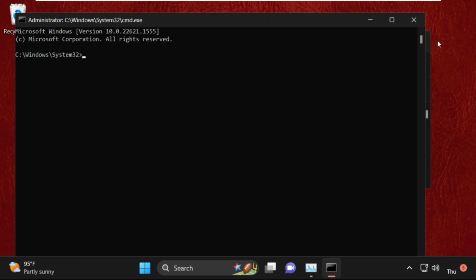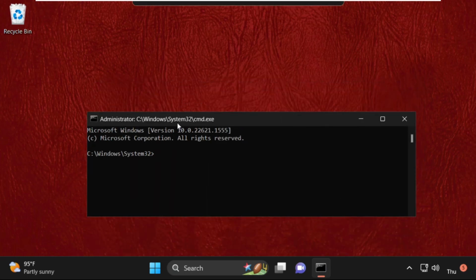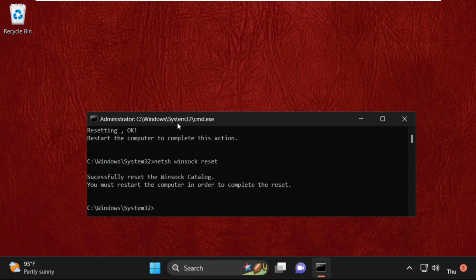Now we need to just execute some commands here. Simply type in netsh int ip reset and hit enter. So type in netsh winsock reset and hit enter.